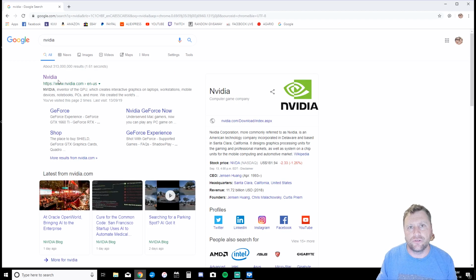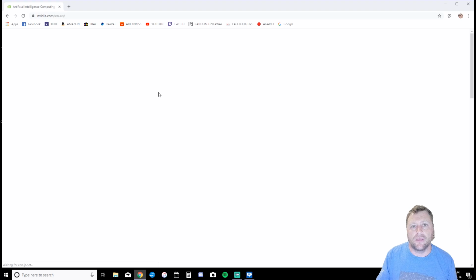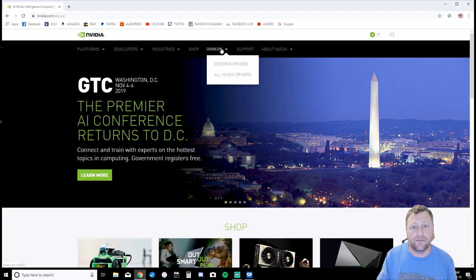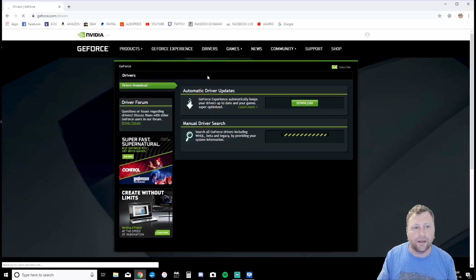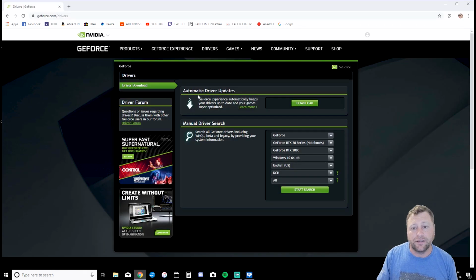Don't go to driver update and use one of these third-party websites. You're going to get viruses and other bad things. Make sure it says www.nvidia.com. Click on there. The top of the screen is going to say drivers. You got GeForce drivers and all NVIDIA drivers. Make sure you're updated. Mine are all updated right now, but I'm just clicking on it. I did the GeForce drivers.